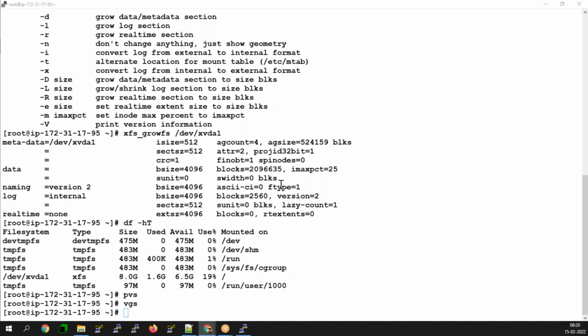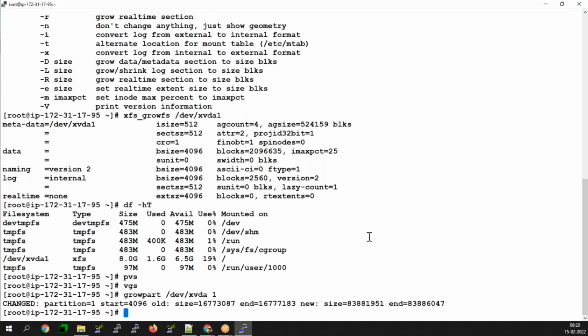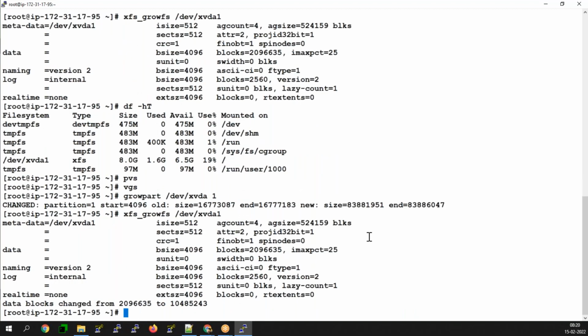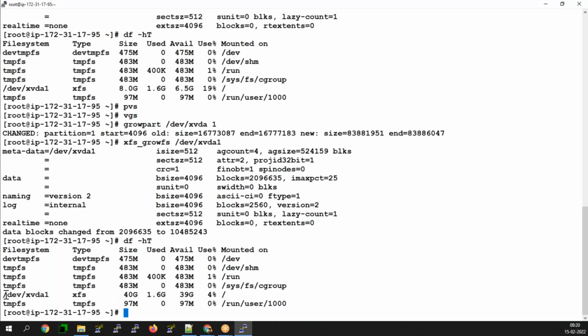Sorry, we have to use xfs_growfs /dev/xvda. First of all, you need to grow the partition by using this command, growpart. As soon as you have used this growpart, then you need to use xfs_growfs. Now if you observe, it has been increased to 40 GB. So growpart, this is the command actually.